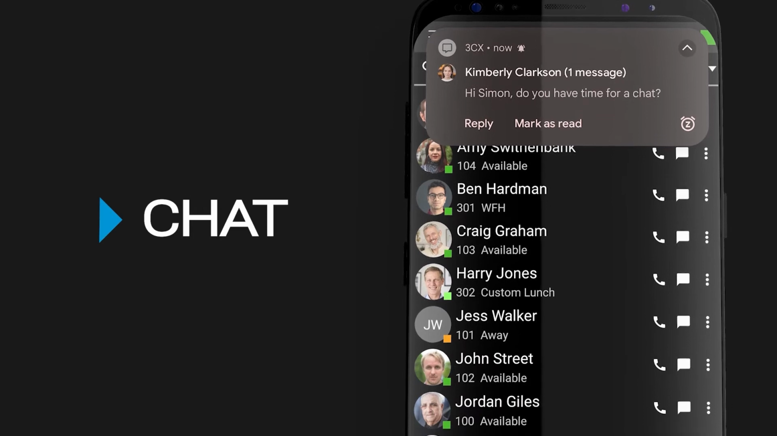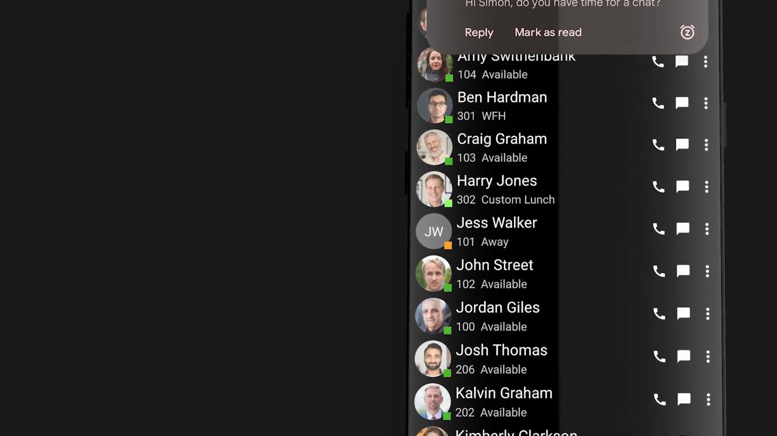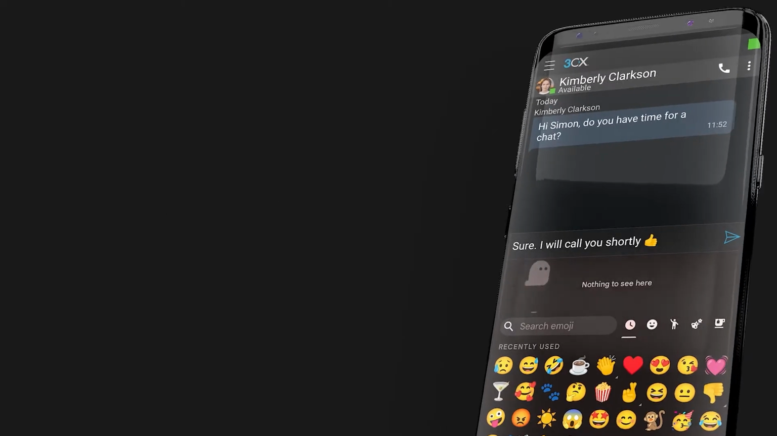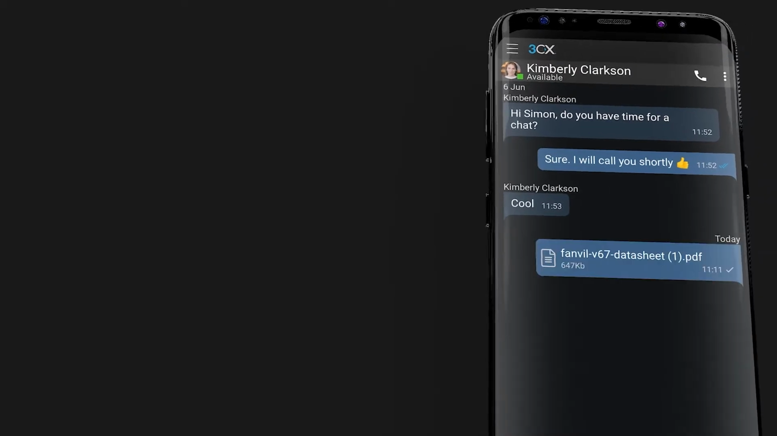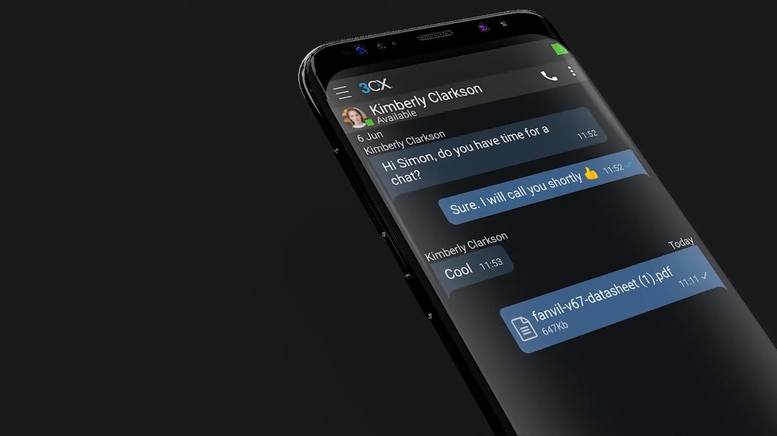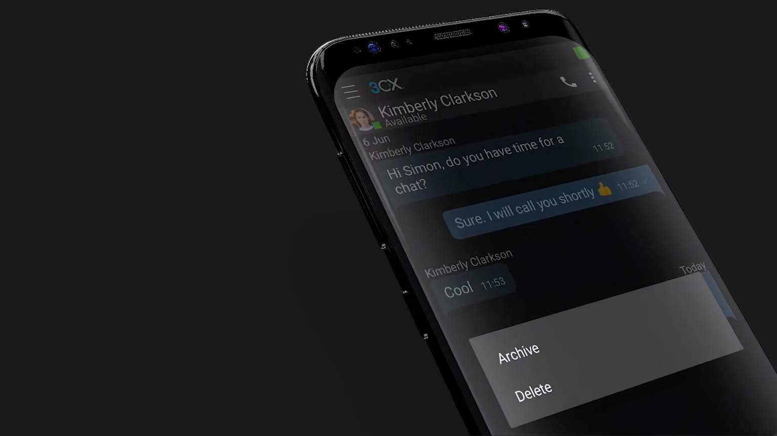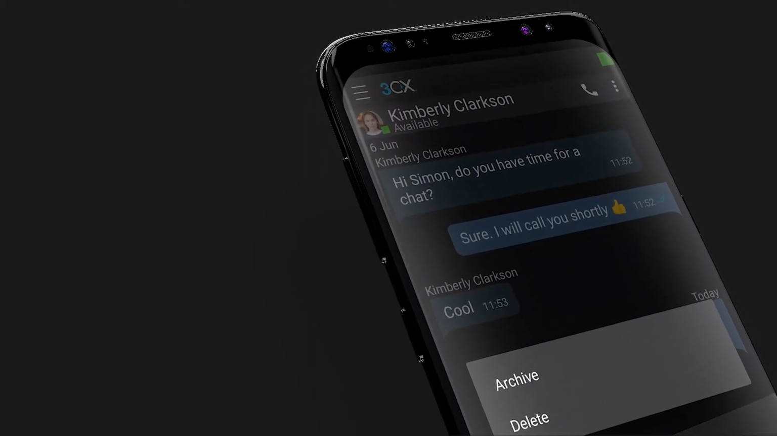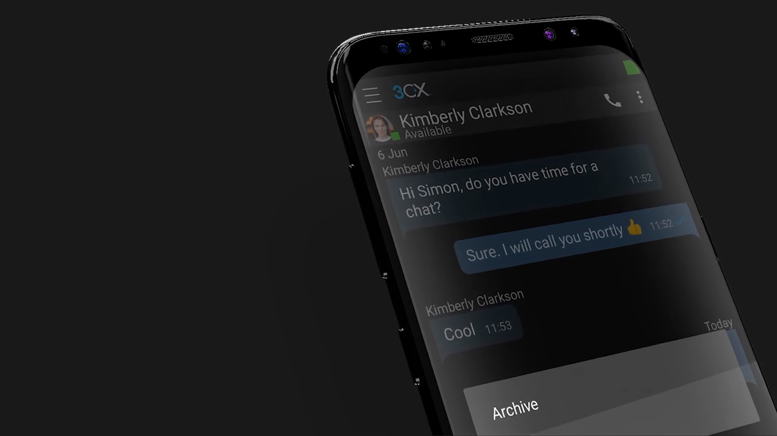Chat. Communicate with colleagues and customers through the chat function whilst on the move. Easily send messages and documents. Built-in quick actions allow users to easily archive, delete, and tidy up your chat conversations.